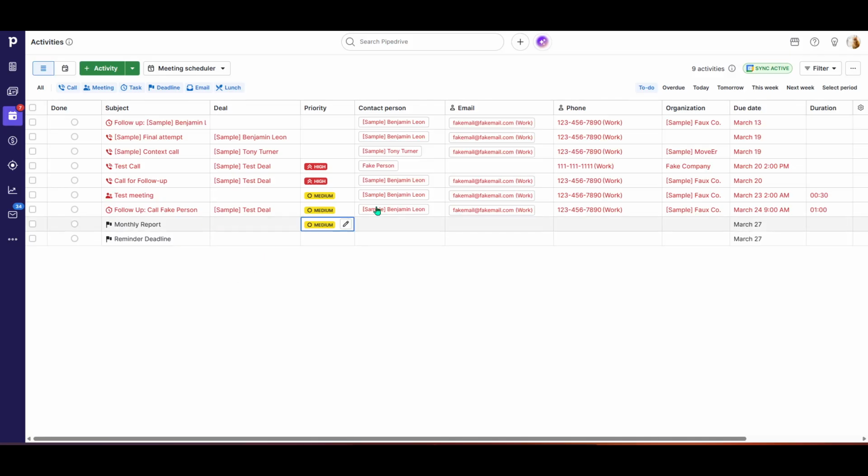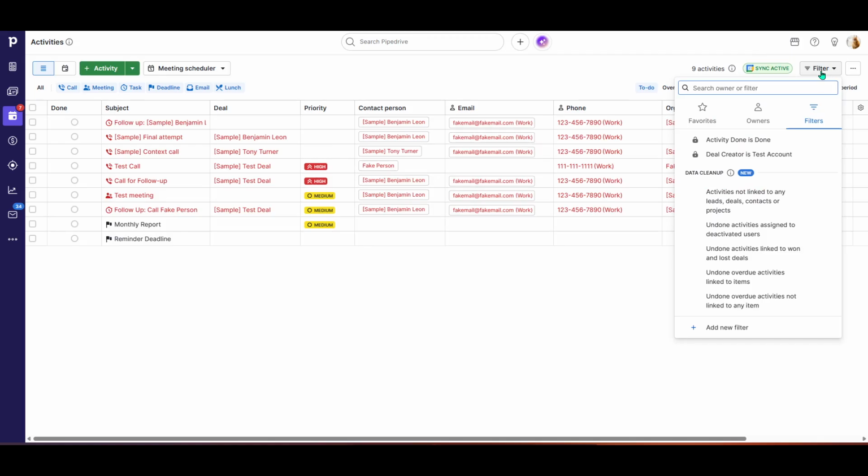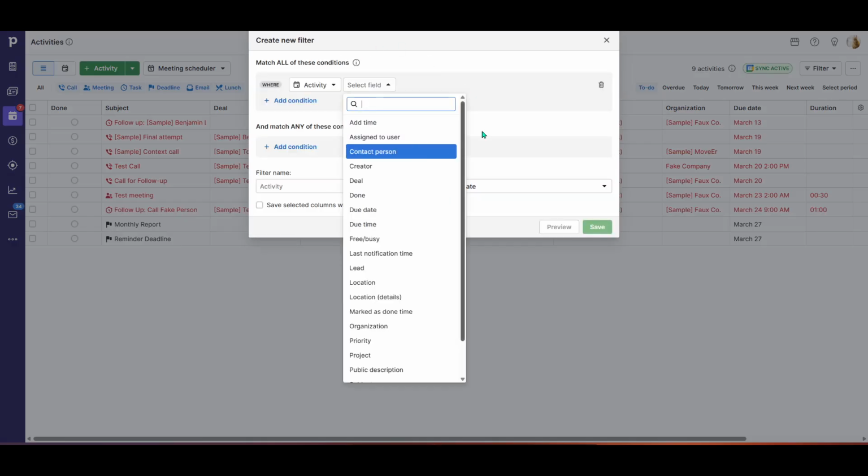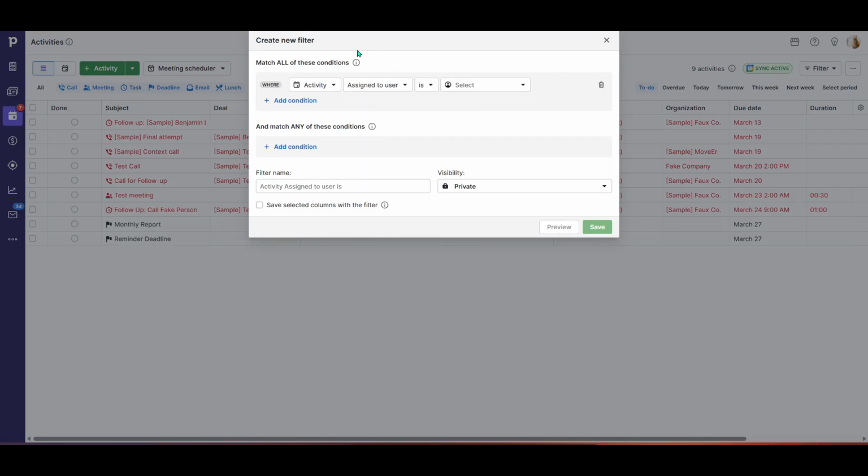Next, look to the top right of the screen and click Filters. Then select Add New Filter. This opens the filter builder where you'll define exactly what you want to see. Think of this as telling Pipedrive the rules for who or what should appear in your list. If you're prompted to name your filter, choose a clear, memorable name so you can find it later without guessing.